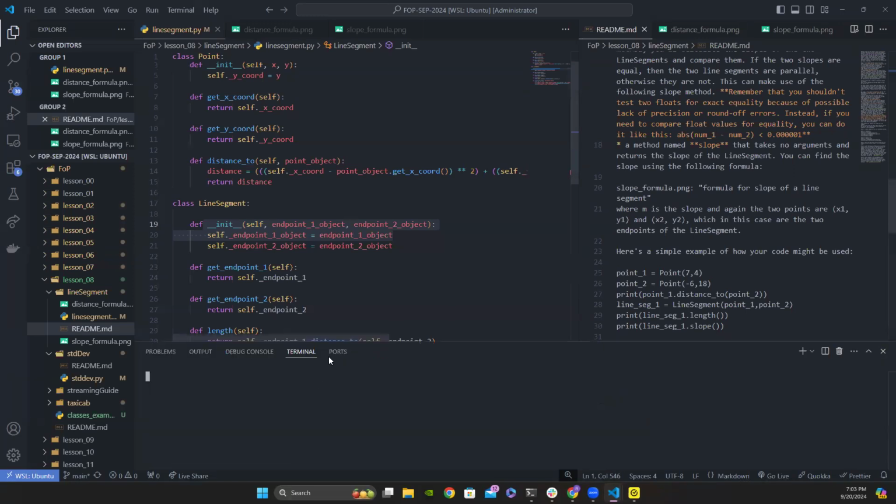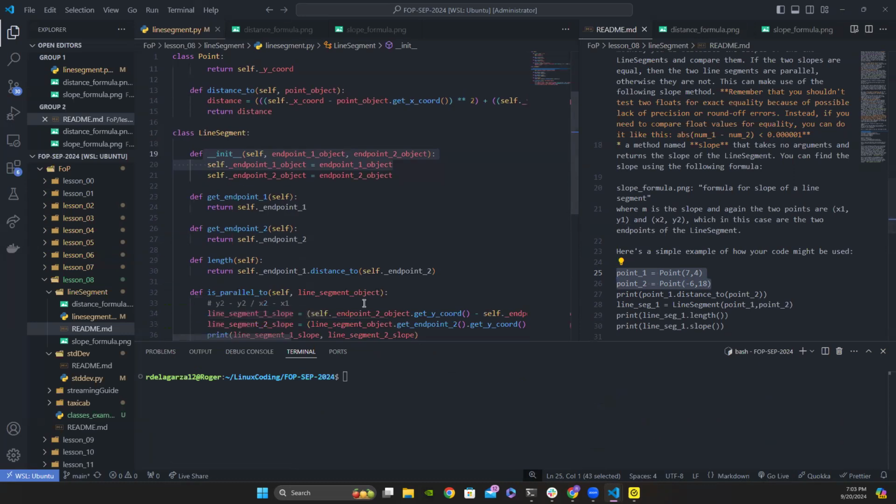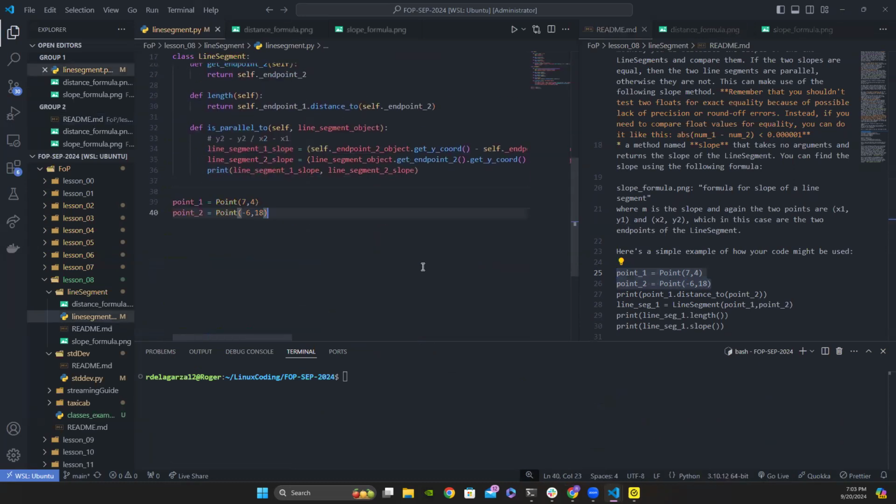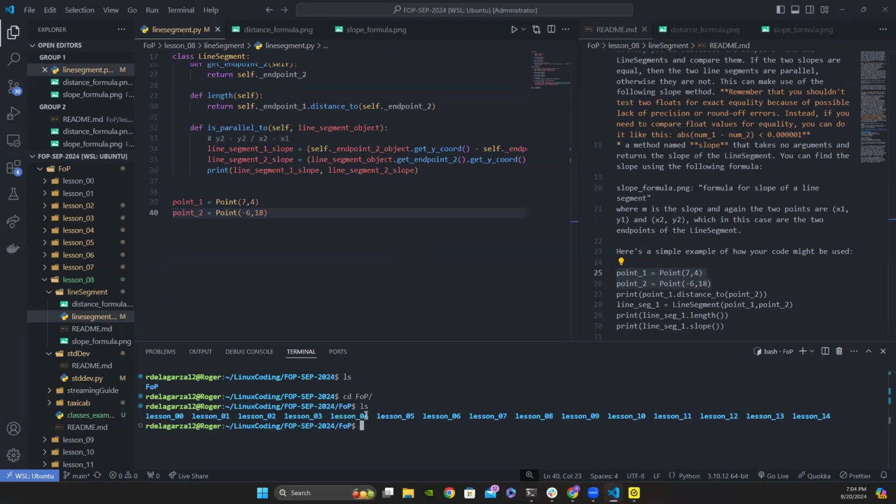Let's kind of test it out. Let's try this and see how that works. All right, we're gonna use a demo to see what the points are creating before we even move any further. CD FOP. We're gonna break it down one by one, one class at a time, one method at a time, to make sure that we are on the right track here.